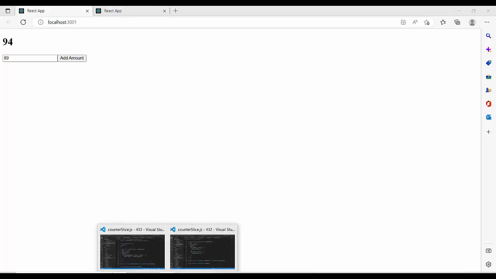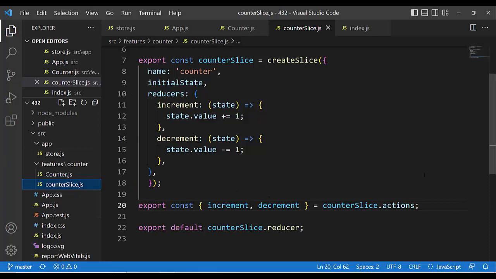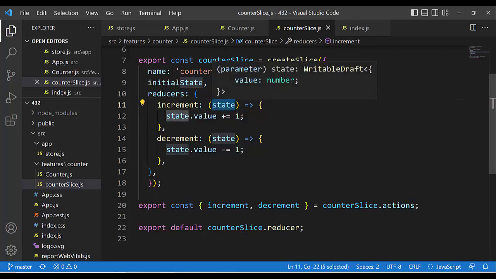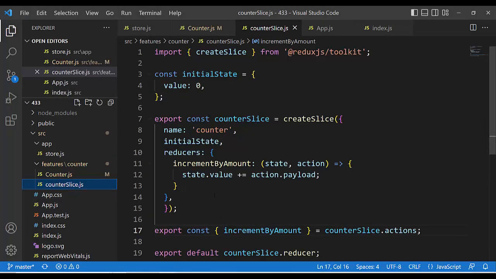Here is the code. Here we have increment, but look at state.value: state value plus number 1. Value is known because here there is only state, there is no action. Here we have state and action, because state value plus action.payload. Payload is what we type in the input box, and we don't know what the user will type. It is a variable payload.